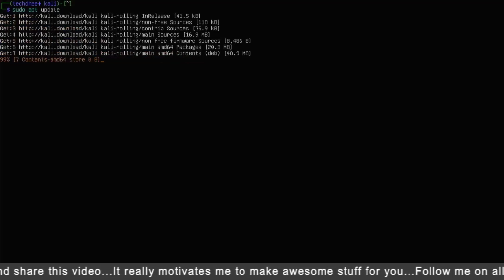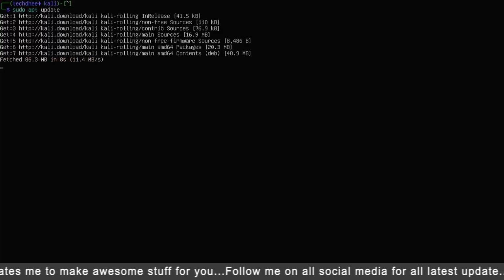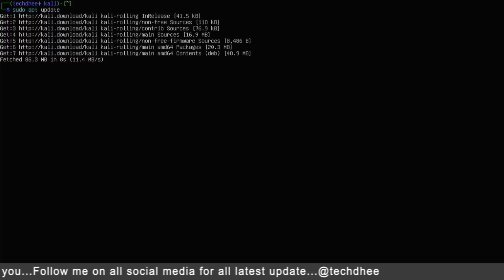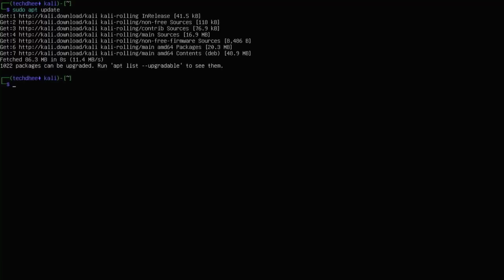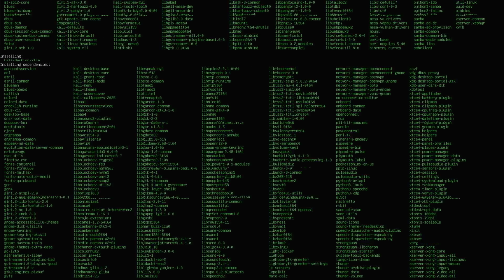Now, after updating the Kali Linux, we have to install the desktop environment. Since we need a graphical interface, we have to install a desktop environment. Kali Linux supports XFCE, GNOME, and KDE. Here, we will install the default XFCE desktop environment using the following command, sudo apt install -y kali-desktop-gnome or KDE or XFCE. I want XFCE desktop environment, so I will use XFCE here.